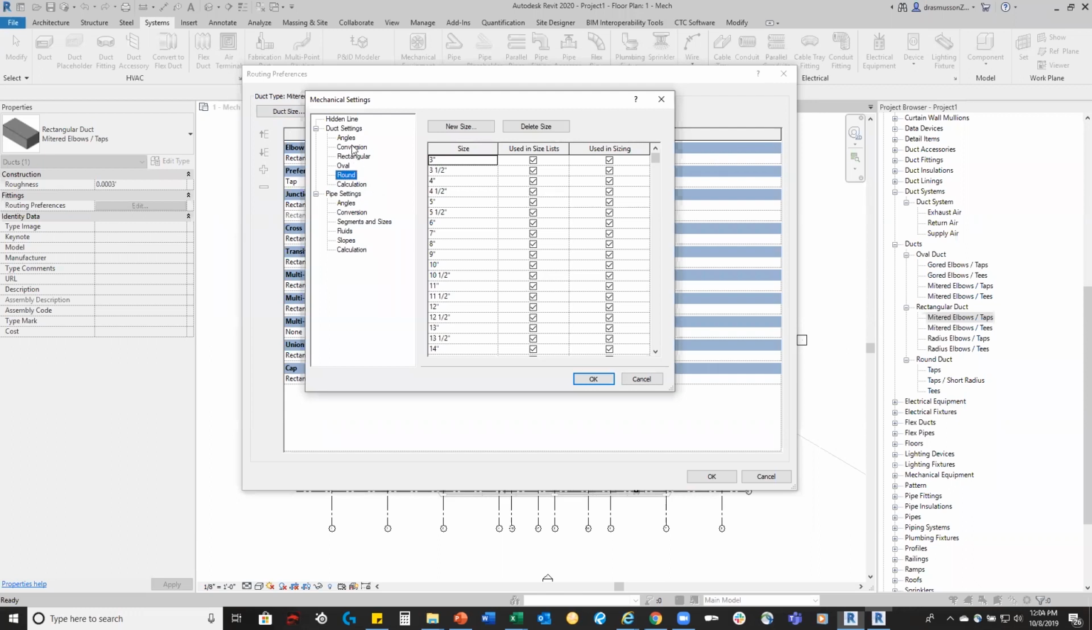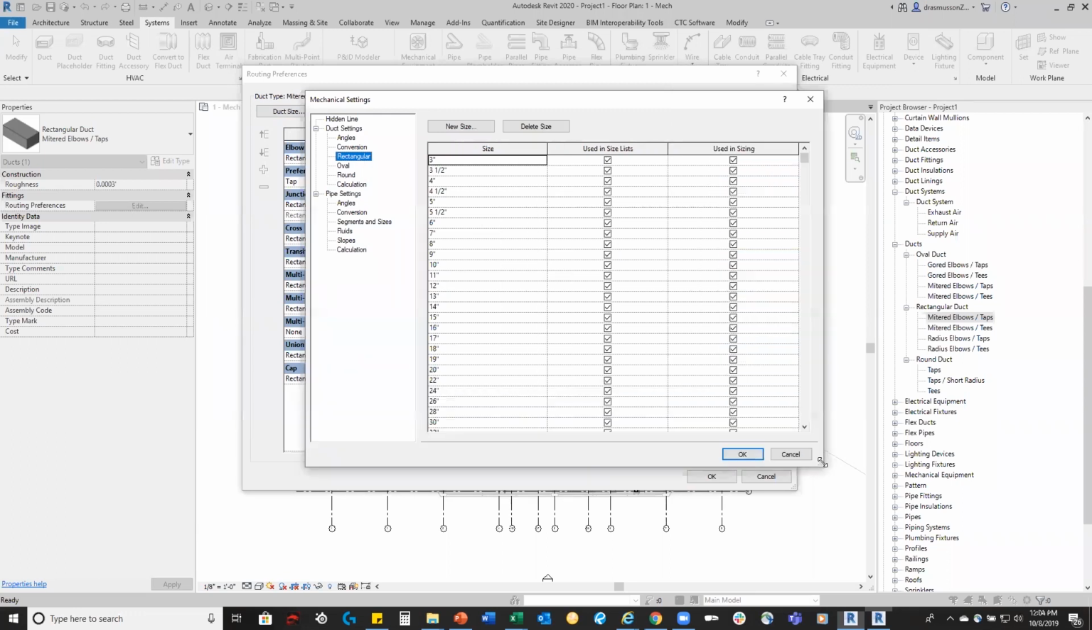So if I have, say, for example, under rectangular, a bunch of weird sizes here that you see. Now these weird sizes are sizes that we wouldn't commonly use, right? They're odd sizes or half sizes, which are very rare.